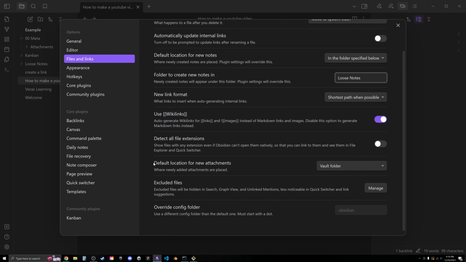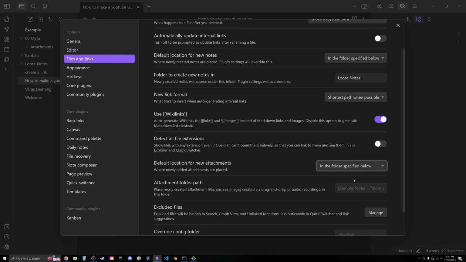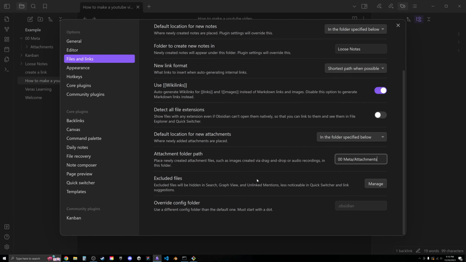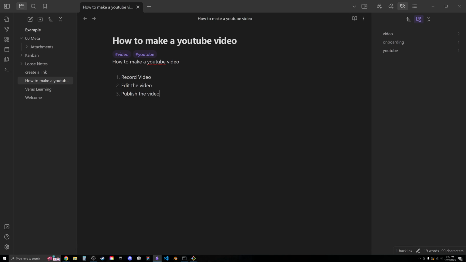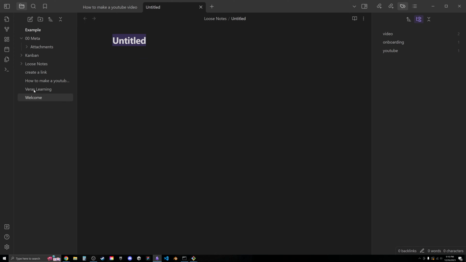Now, here you'll also see default location for new attachments, and we can do the same thing where we set it as in the folder specified below. You could also do it same folder as current file. You do whichever one you want. I like to have it all just in one place, and then you just click meta attachments and you're all set. So now when we make a new note just like that, you'll see it doesn't appear under here.